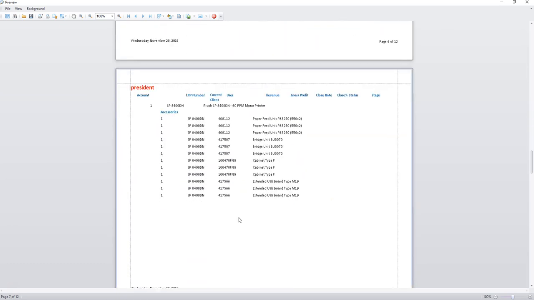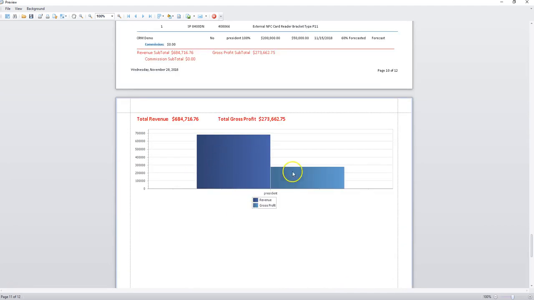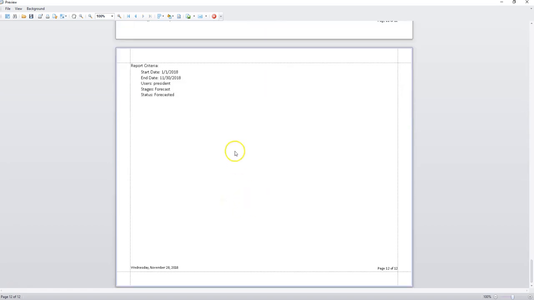And as I scroll through the report, the last page of the report is going to reflect a pie graph based on each user being grouped, their total revenue and total gross profit, as well as the individual revenue and gross profit per user. The last page will give you the report criteria and reflect how you ran the report if you needed to run it again, so you get those exact details.